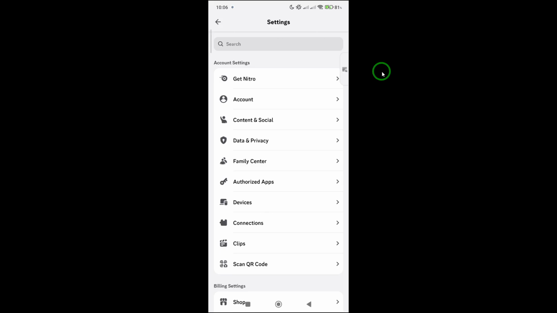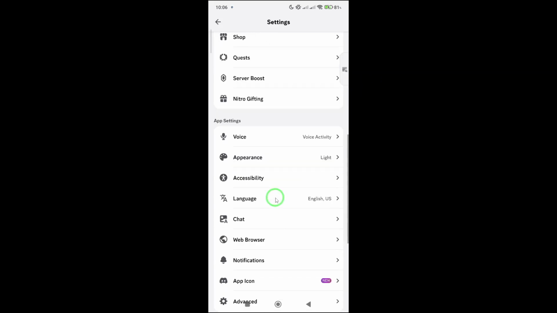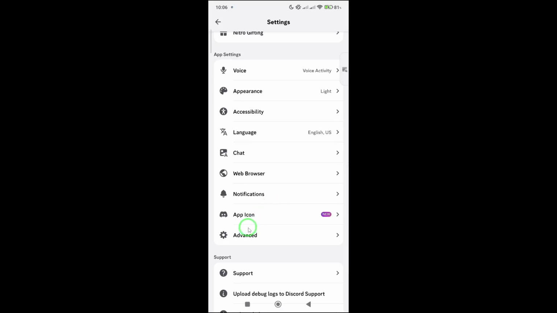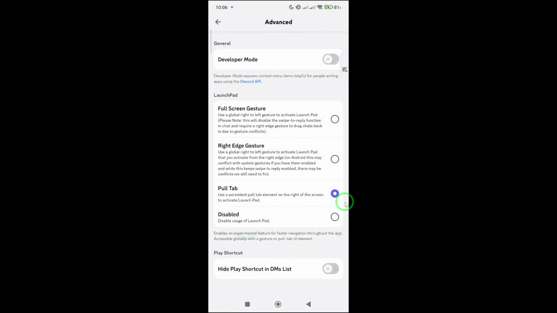Next, tap on the settings icon. It's where you can customize everything from your display preferences to advanced app behaviors. Take a moment to let the settings fully load so everything shows up smoothly.